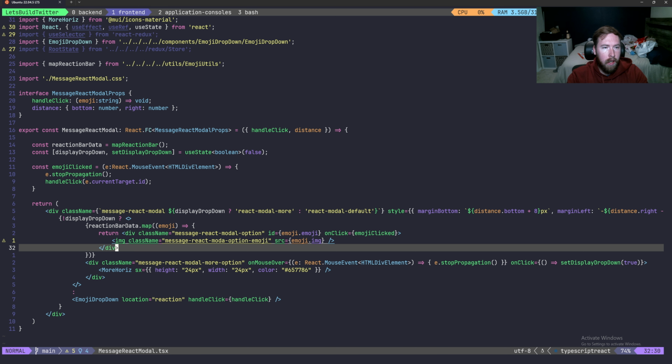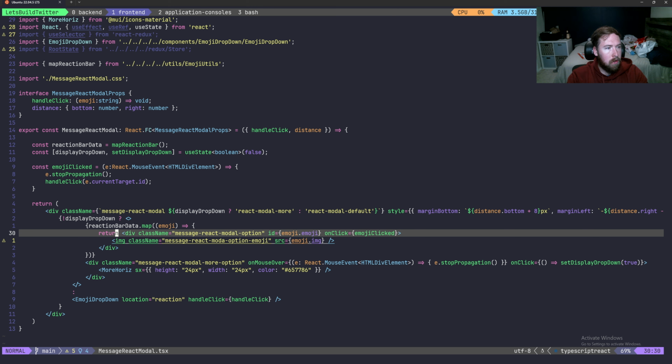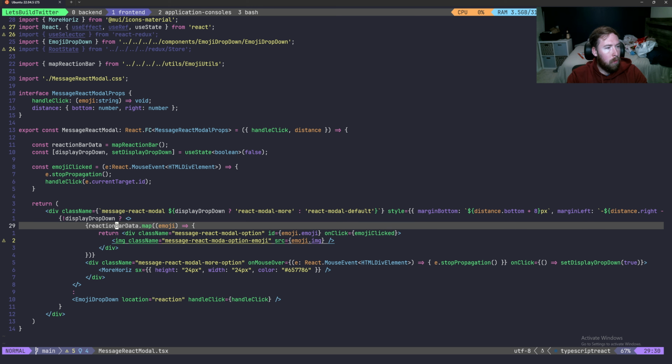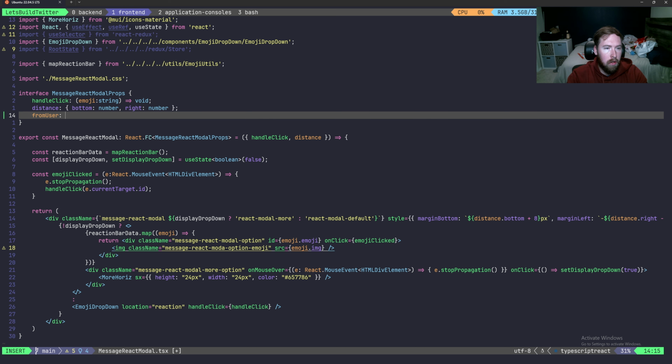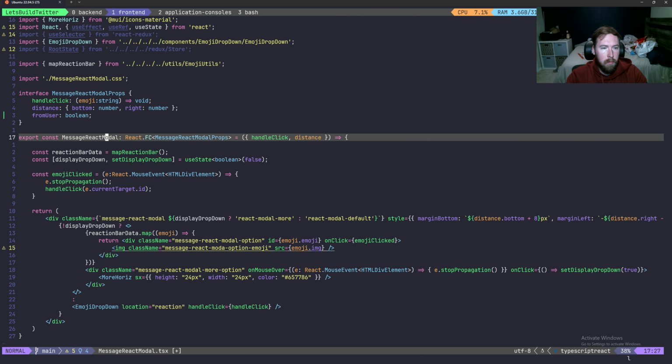So today we're going to start out inside of our message react modal to move that over to the side. Underneath our distance, we're going to add something called fromUser. It's going to be a Boolean, and we're going to do something very similar a little bit later on inside of our other modal. I'm going to go over here and add this fromUser in here as well. We're going to use this to style it specifically.